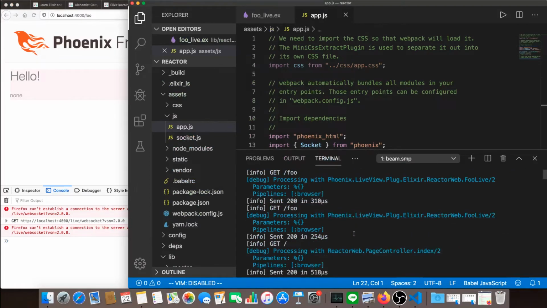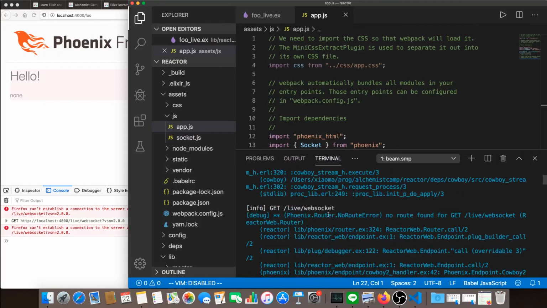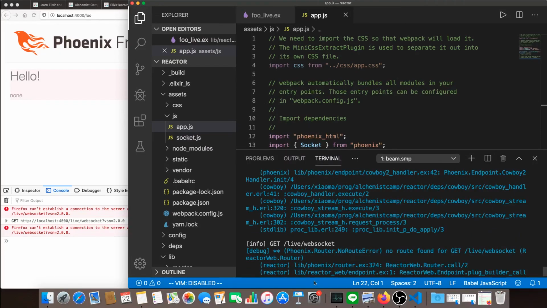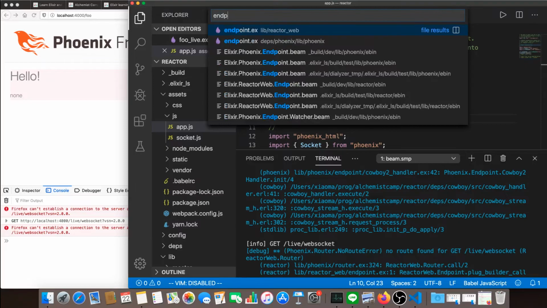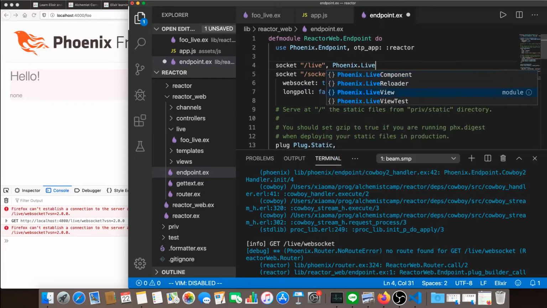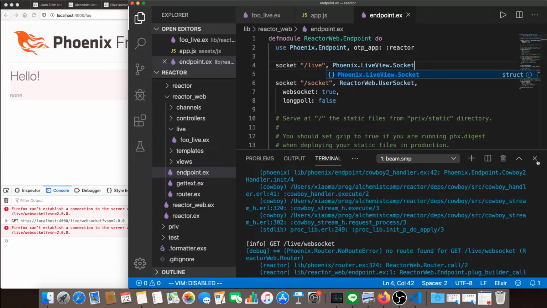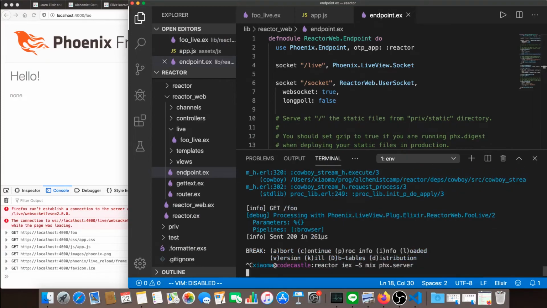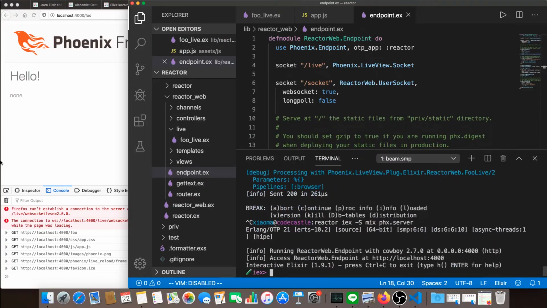Let's see here. No route, I believe I saw. No route error found for get live/WebSocket. Let's go to endpoint.ex. Okay, we're just missing one thing. So we've got our main socket. We also need to have one that's named live, since that's what we're trying to connect to. And that socket has to come from phoenix.liveview.socket. That should be the last thing that was missing. Let's just reload the app once, since we changed something in endpoint.ex.